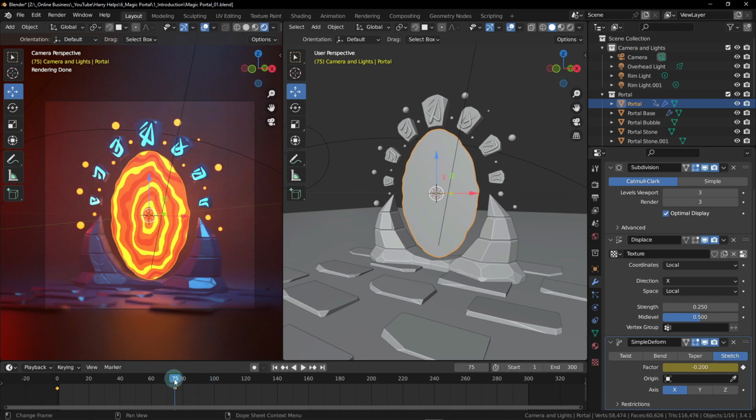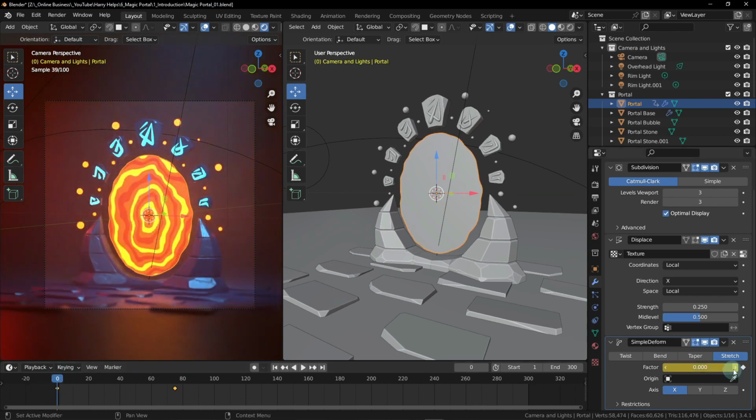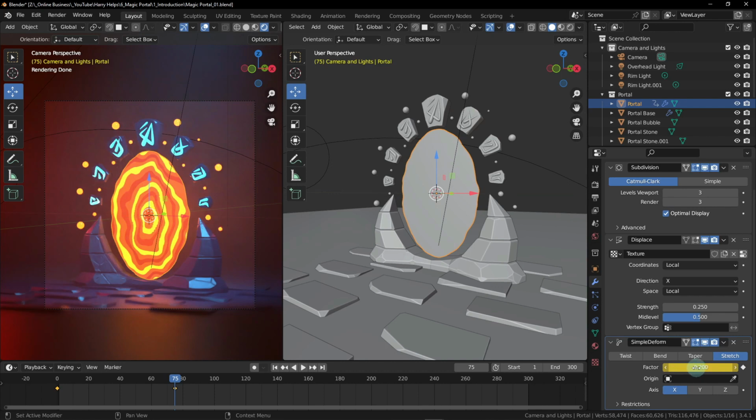So now if you click and drag this playhead and you move it back and forth between these two yellow dots, you can see the portal here kind of stretching out and getting a little taller and also a little thinner. So that's essentially how these keyframes are working. You place a keyframe here, in this case at 0 on frame 0. And then we've placed another keyframe here at frame 75, and we've keyframed it at -0.2 factor.